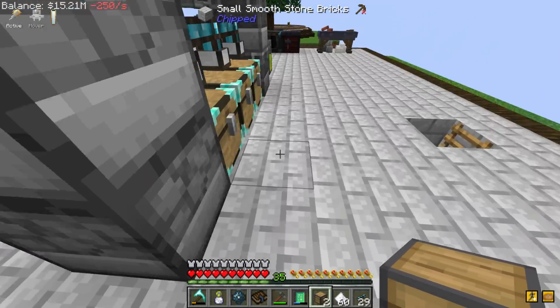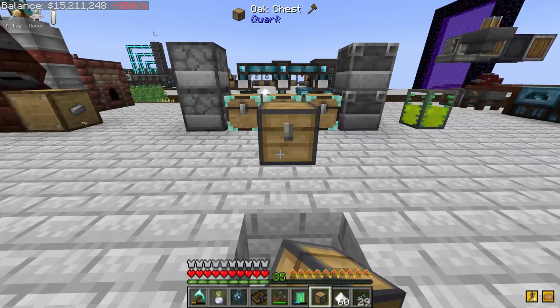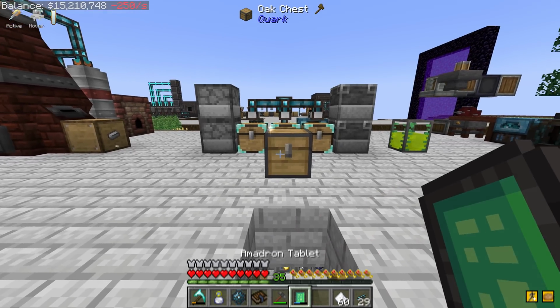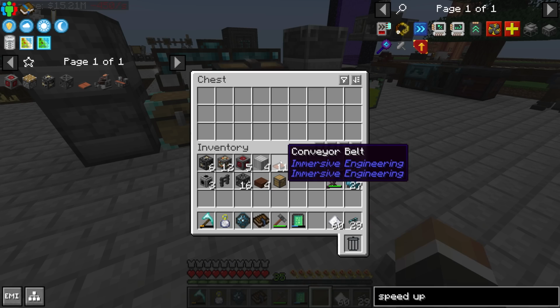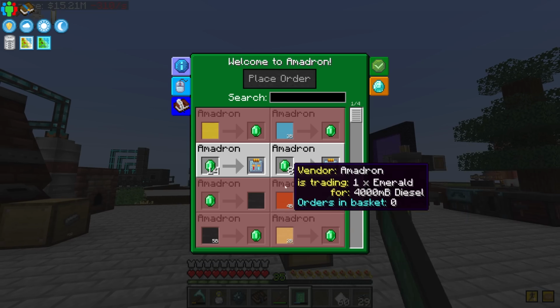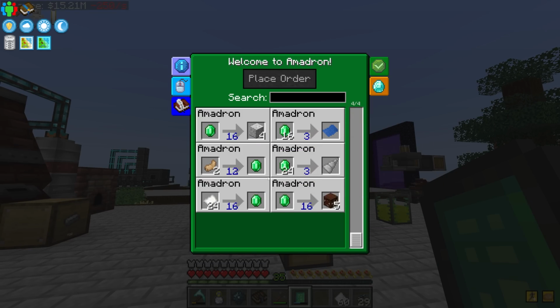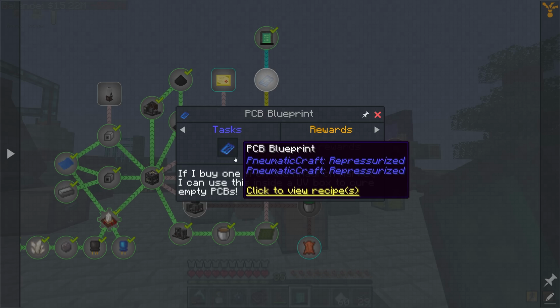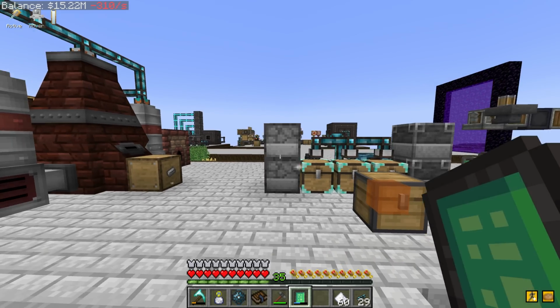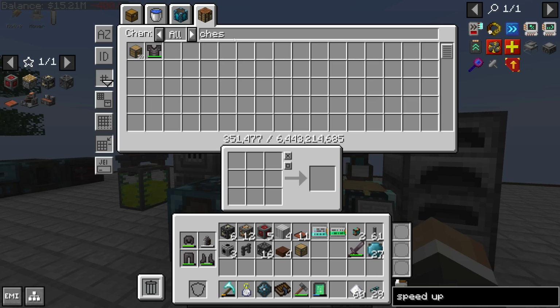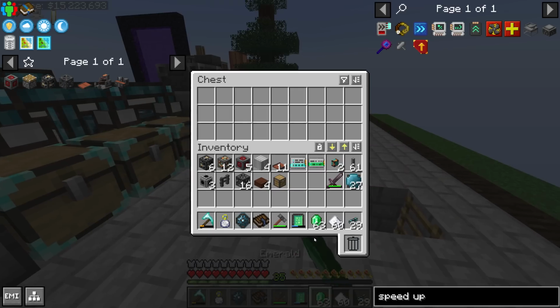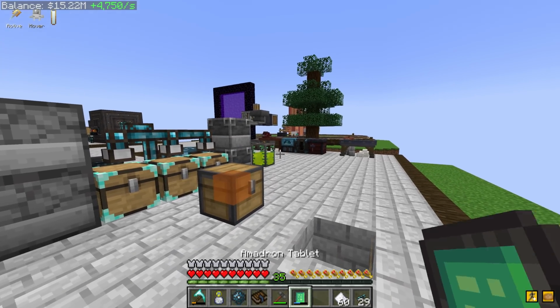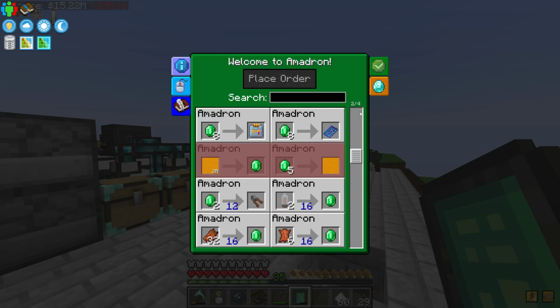To do that, we do need to have a specified inventory. So you can place down any kind of inventory and then shift right click onto it. That's going to set this as the inventory for our purchases. And now we can begin to purchase things from the Amadron network. For example, the first quest here wants us to purchase a PCB blueprint. Almost everything in here requires emeralds, so we might as well take those out and drop those in the chest.